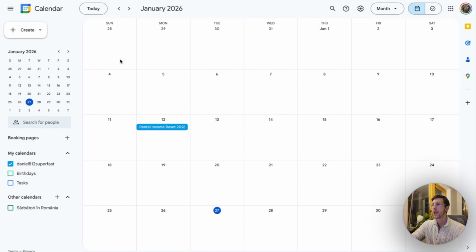Okay, so here we have Google Calendar. You can set this up on your laptop or you can set it up on your phone. But to set it up, it's actually easier on your laptop. So I'm going to do it from my MacBook. And then also you're going to have everything on your phone.